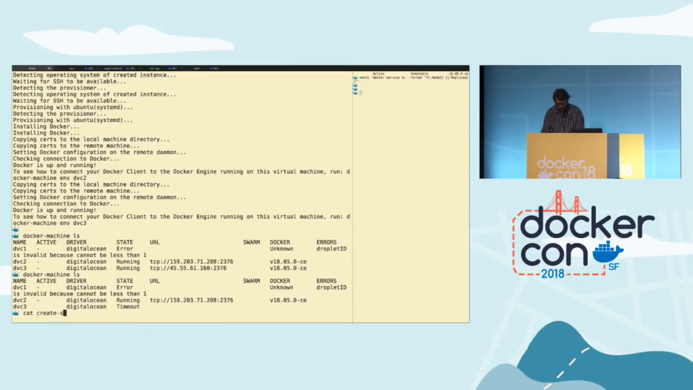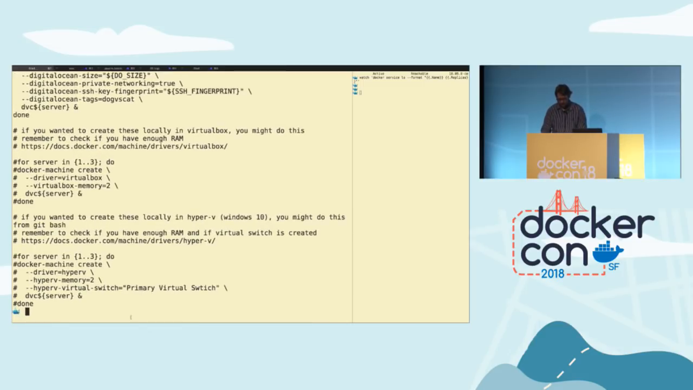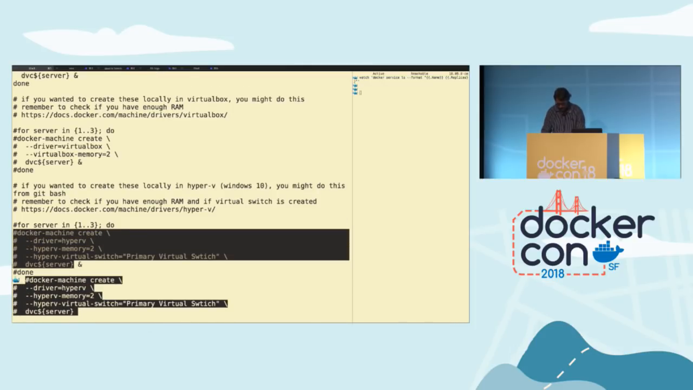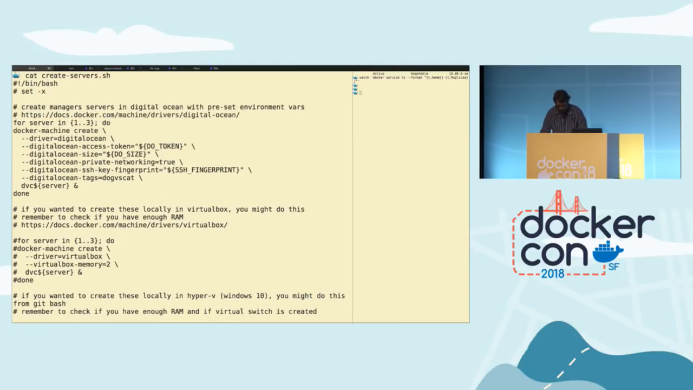So all I did was I was going to show you the script while we looked at this. But it's just basically a bash script down here at the bottom that just does a Docker machine, and it creates a server, right? So we're just going to create a server, and then we'll come back to it. Oh, that's the wrong one. This one. Sorry.